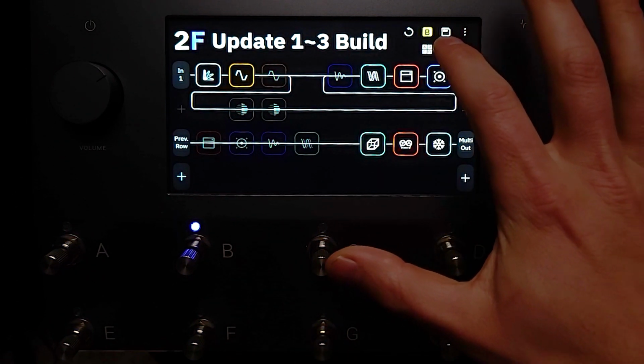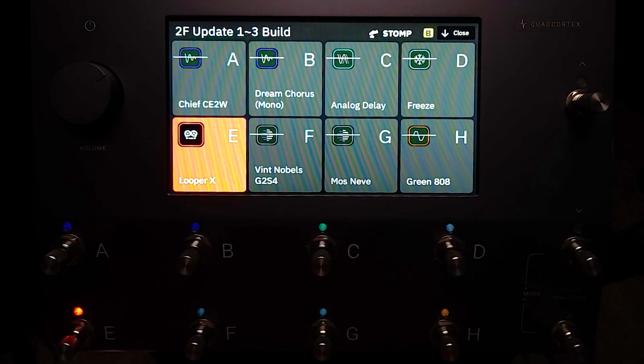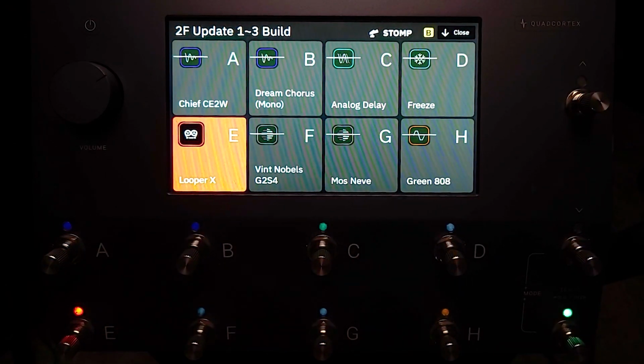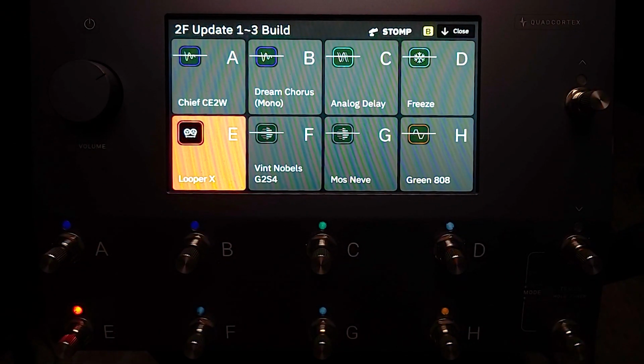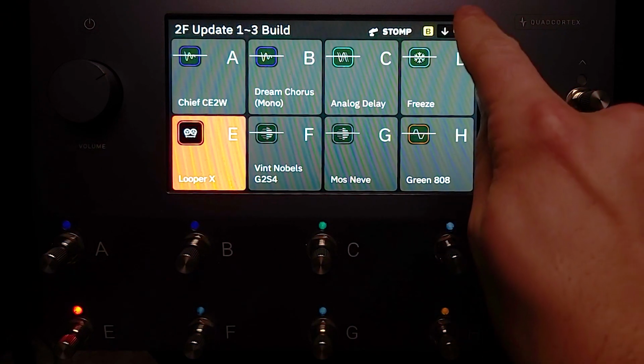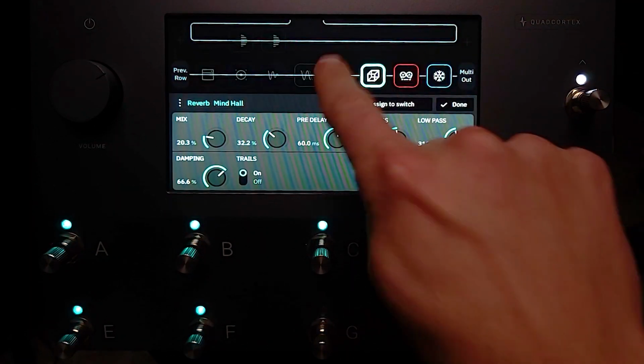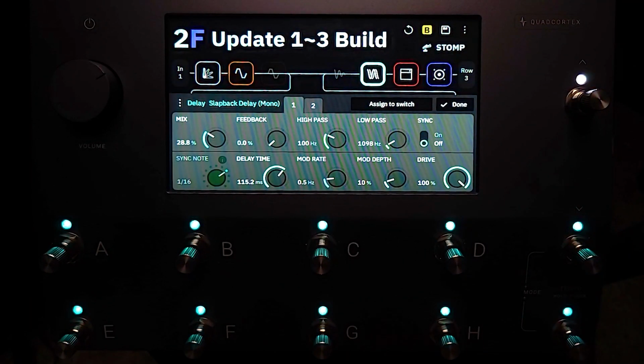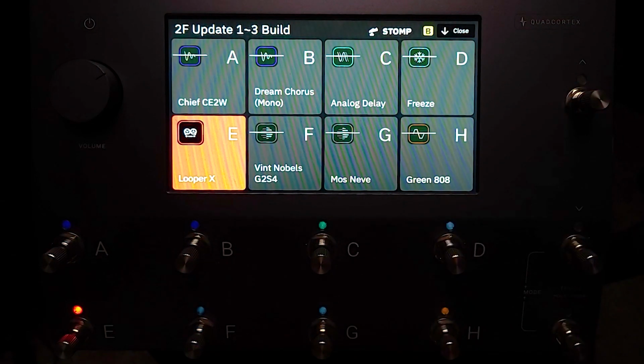So I'm going to live in stomp mode, swipe up. Now you see I have two choruses in here. I've got the Wazacraft one in stereo after the amp, and I have the Dream Chorus in mono in front of the amp, just as a preference. I've got the new analog delay here as a long delay. And I also have the new slapback delay in front of the amp, because I feel like slapback should be in front of the amp. And I also have the freeze and the looper set here.